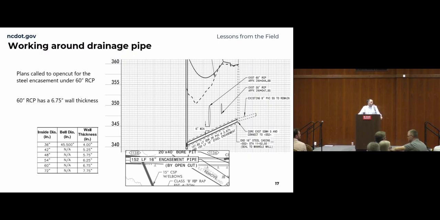It called for, again, kind of highlight the fact that it said by open cut. Now the plans are showing this location on the shoulder, but regardless, open cutting an area like this was challenging, or would be challenging. But also, summarizing, a lot of times we're just trying to work around the drainage operations and how we're fitting in water or sewer.